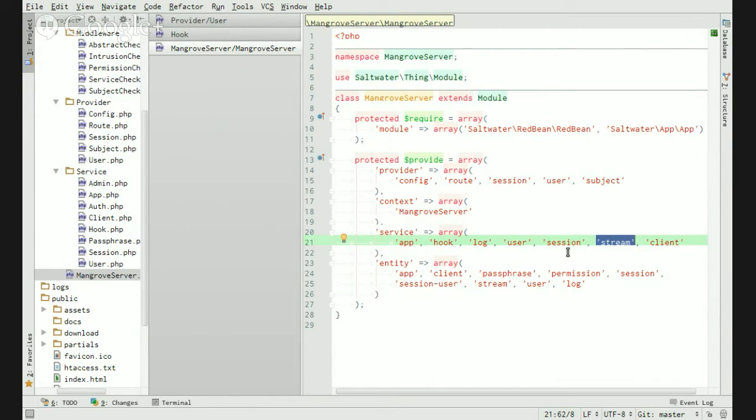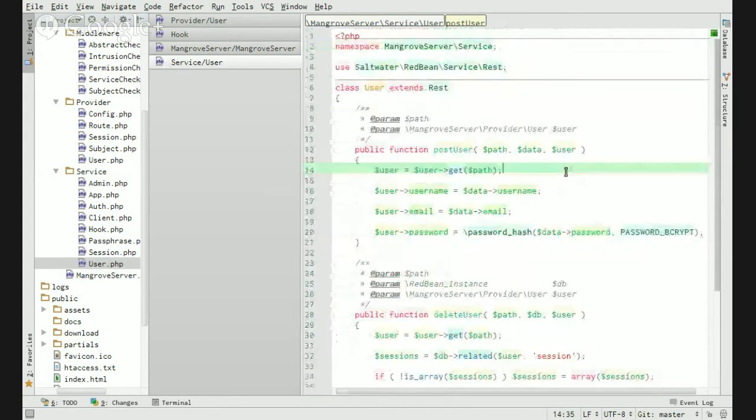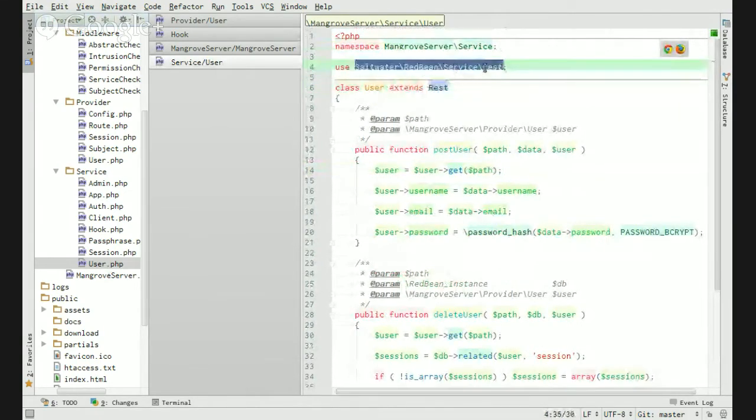So getting data, deleting and posting updates to data is done through calling up a stream service, which means it's based on a REST service, which provides these basic data types. And that's basically it. If there are more complex things, like for example the user service, which I have here, this actually has an implementation. So this extends the REST service, which I have up here.